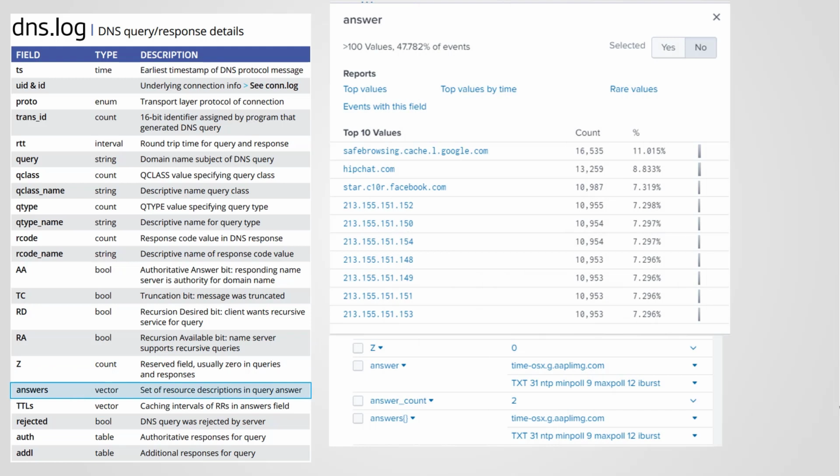Answers are exactly what you'd expect them to be. Usually. The answers shown here being names and IPs, that's just simple type 1s and 28s, forward and reverse lookups, but as shown down there at the bottom where we have time-osx and text 31NTP, some protocols and some vendors, as large as Apple in this case, will actually use DNS to exchange information.